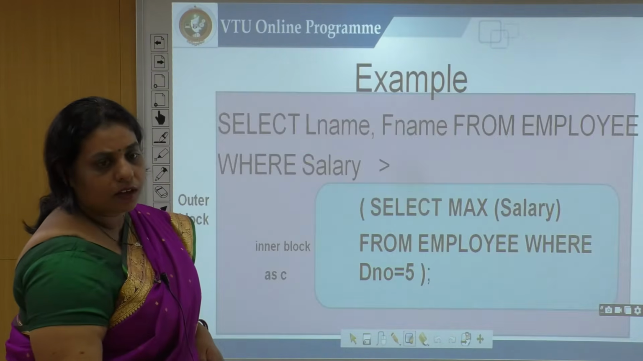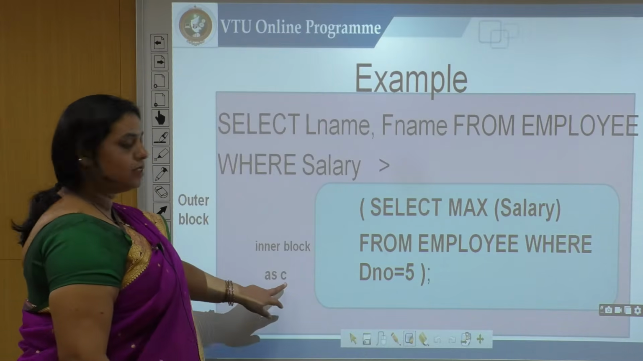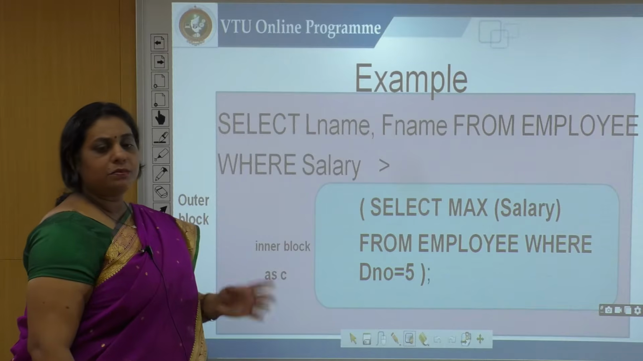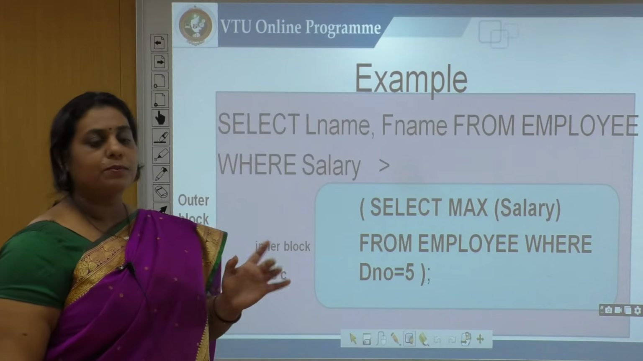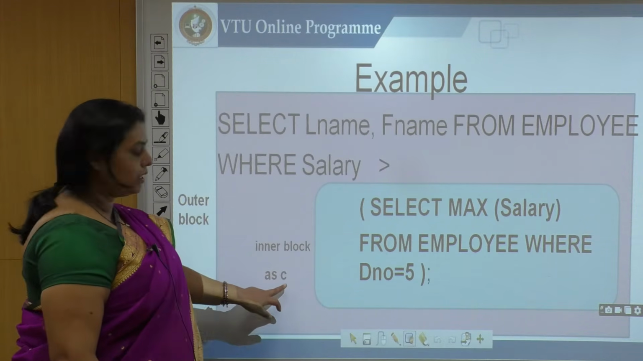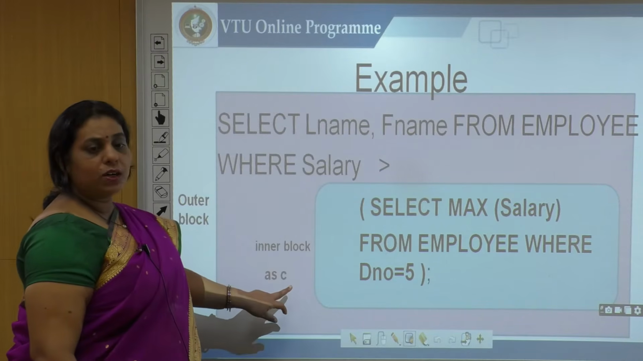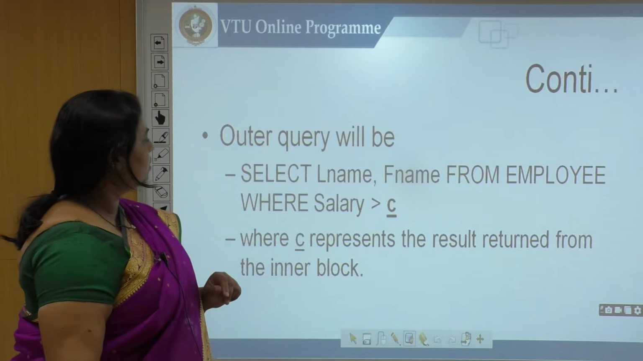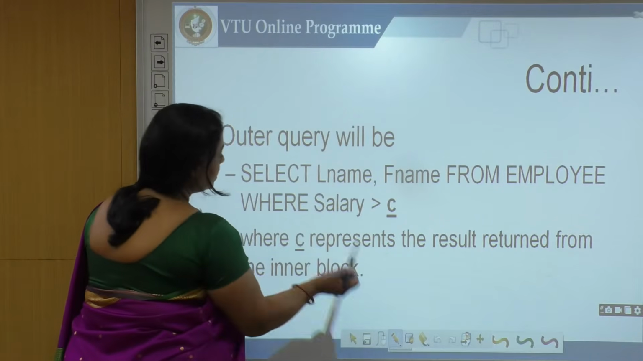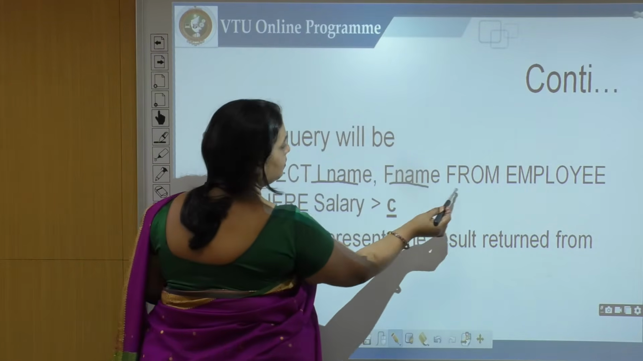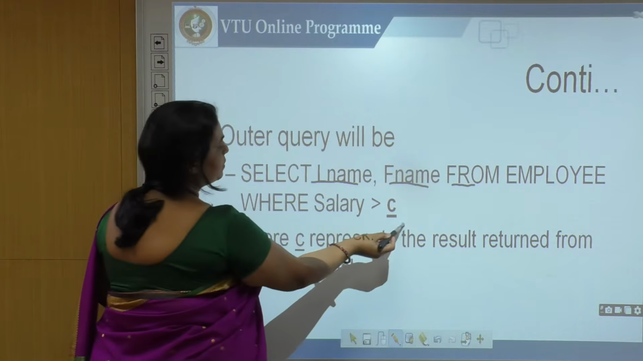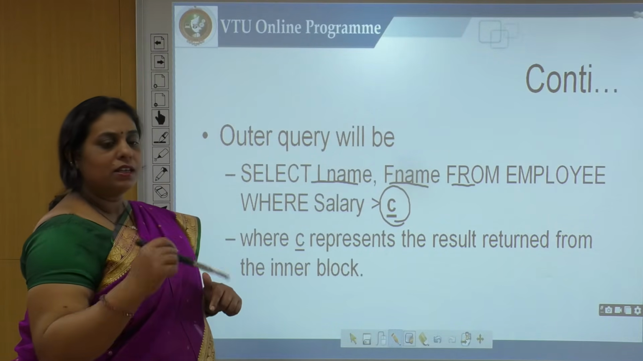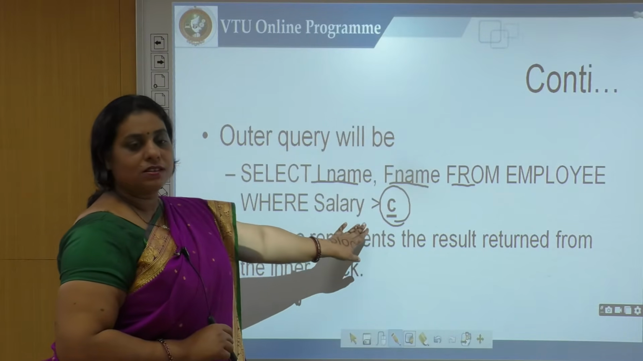That will be taken as a variable C here, right? Whatever the inner query gives me as output, that is the max salary given to any employee in department 5, will now be stored in the variable C. So how will my outer query look now? The outer query will look like: select the last name, first name from employee.